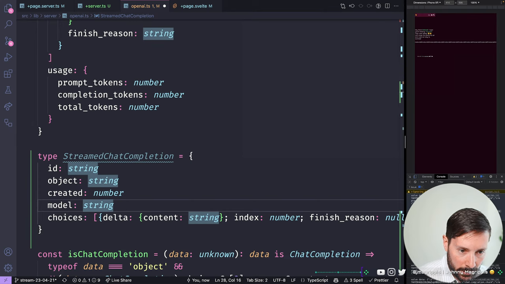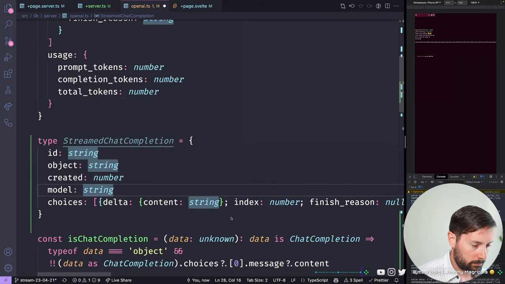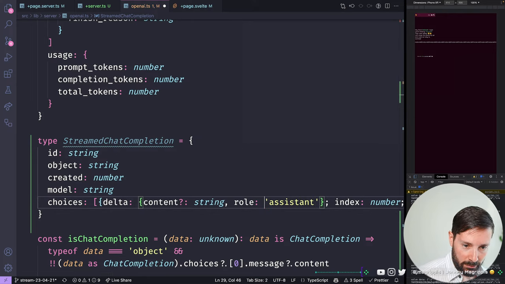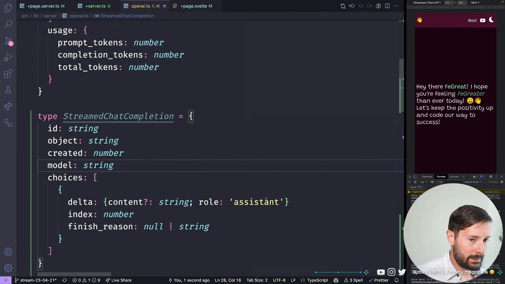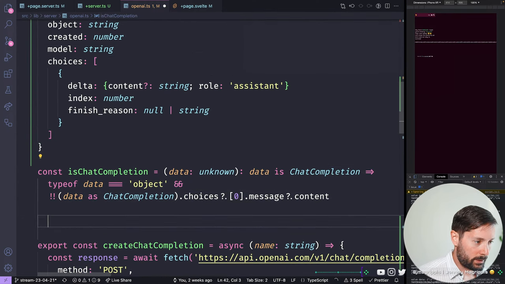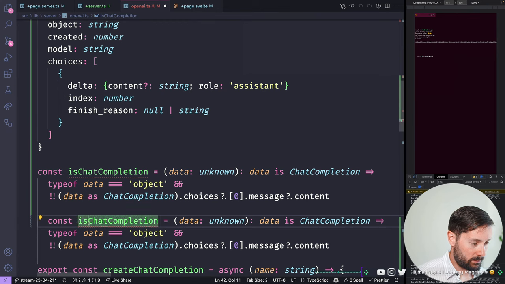Just have a look. The delta can have a content string, but not always, because the first one doesn't have a content string. It has a role assistant, but the rest have a delta object that has a content and no role. So I think that should be correct. Why am I doing this? Because I want to have a type guard called isStreamedChatCompletion.